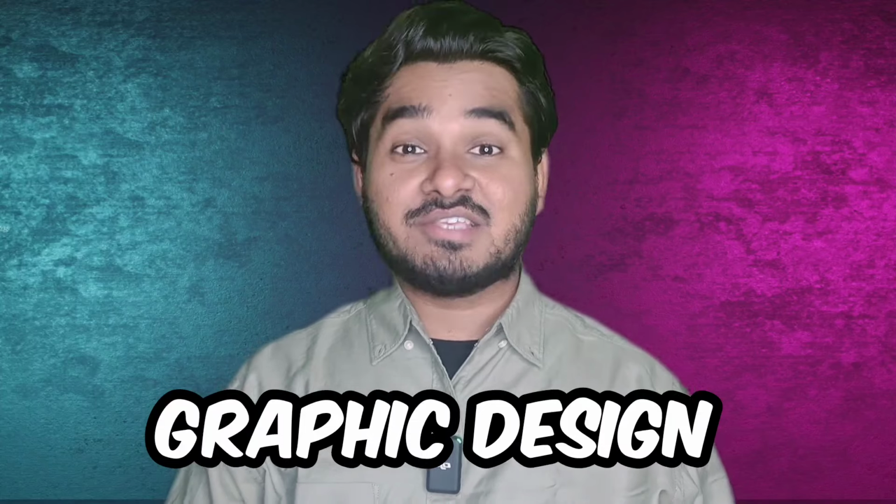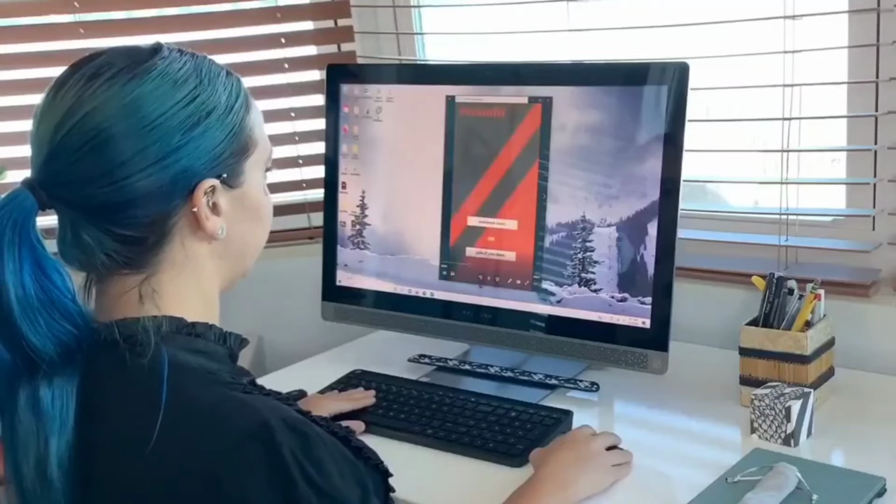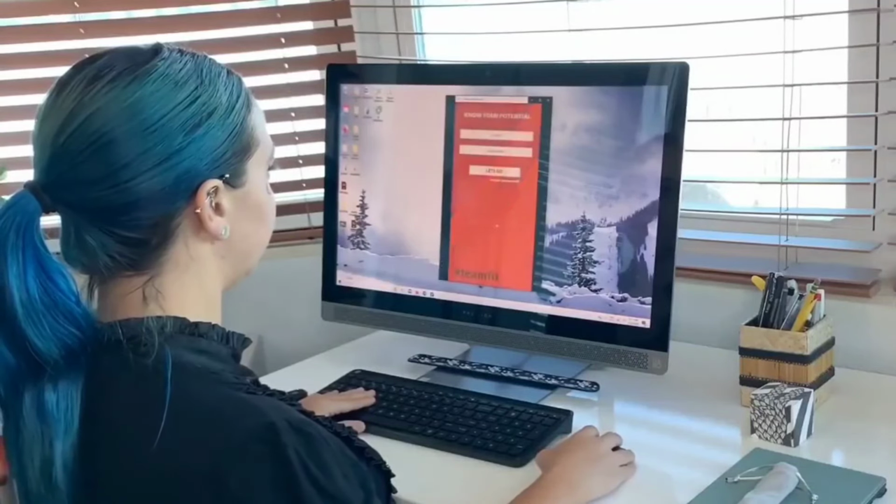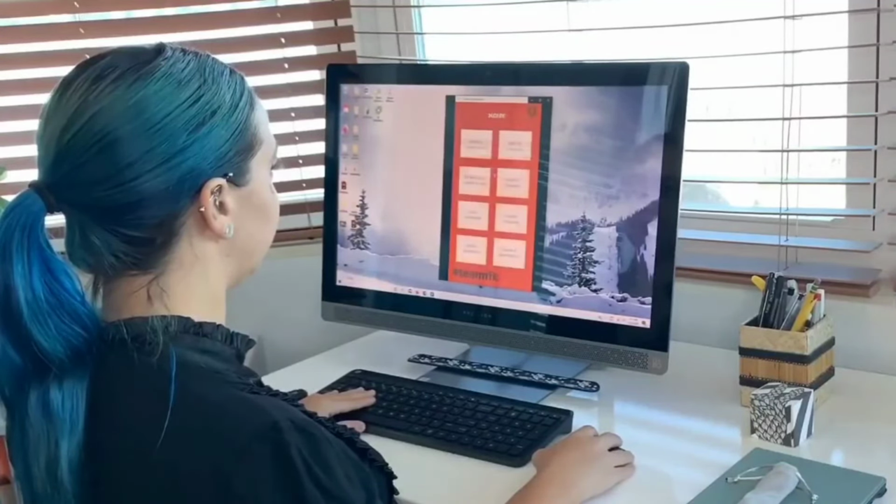And the second skill is designing. Graphic designing is also a very important skill, similar to video editing. It has many different options to earn from. It might be creating thumbnails, it might be creating social media posters, whatever it might be.